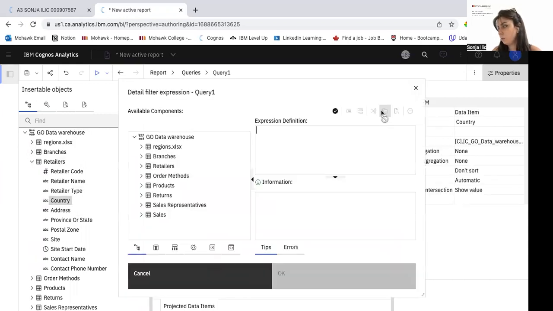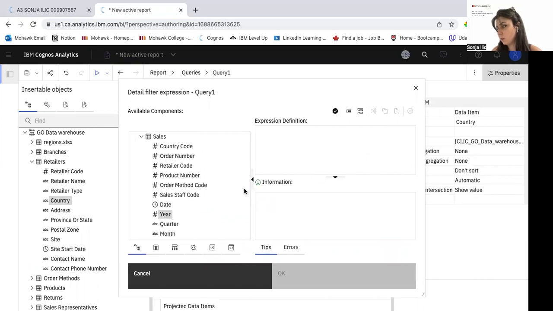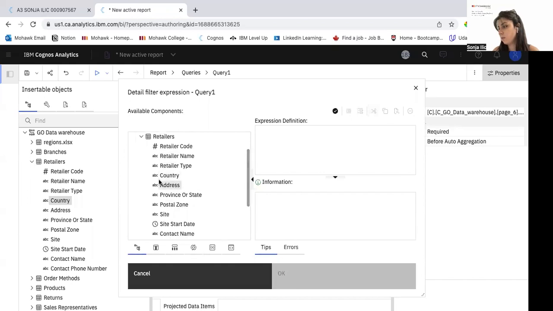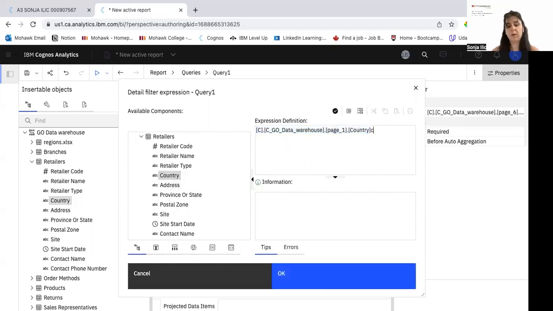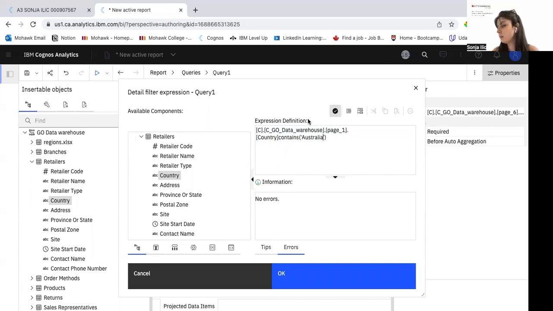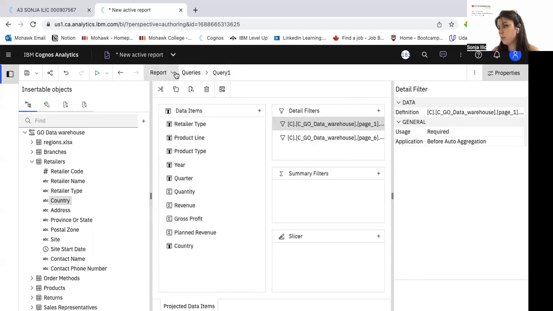We want to make sure that we are only looking at 2016. So let's go ahead and choose our year and throw that in here. And we're going to make a new expression. And I'm going to choose 2016. You validate and see that there are no errors. Press OK. And we're going to go ahead and do the same thing for country. I want to look at Australia only. Same thing, double check. No errors. Perfect. That should be all of the queries that I need.